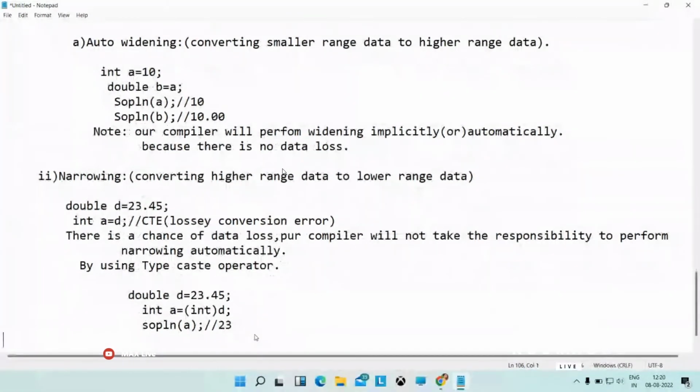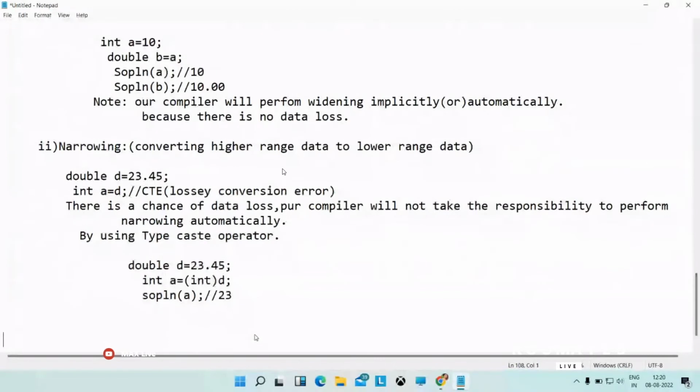So understood now? When it comes to non-primitive types, we will discuss that when the time comes. Okay. Is it understood? Clear now? Okay. Fine.